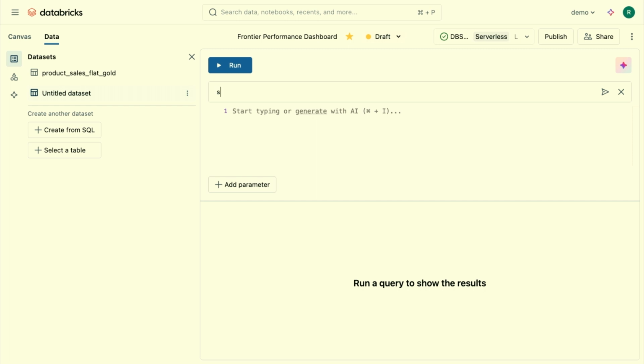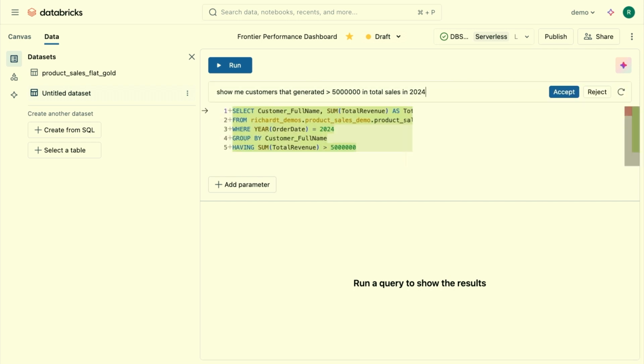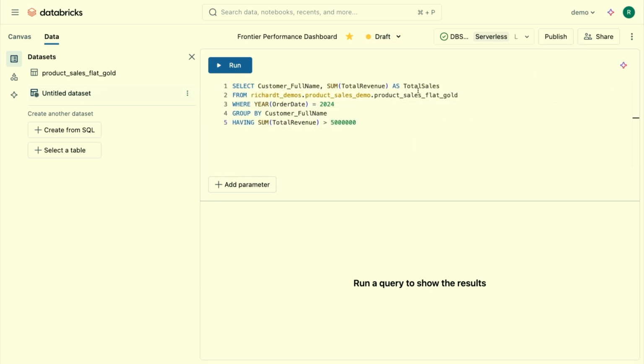So I'm going to say, show me customers that generated over $5 million in total sales in 2024. Again, as this persona, I do know SQL, so I could have typed that in, but it's just way easier and more productive when AI can help me. You can see here that it's brought back a nice SQL statement with a nice HAVING clause that is the correct way of defining my platinum customer segment.